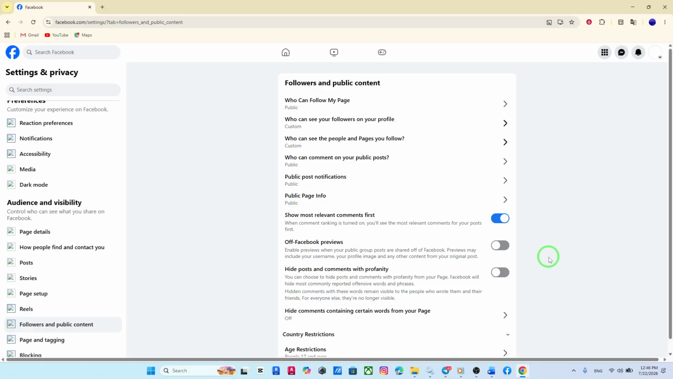Once you've done that, your changes should save automatically. You don't need to press any extra buttons. And that's it. Your previews should now be working again on Facebook web.